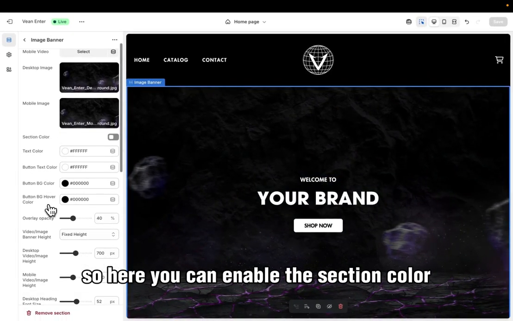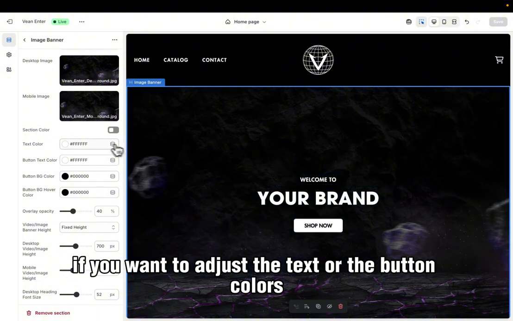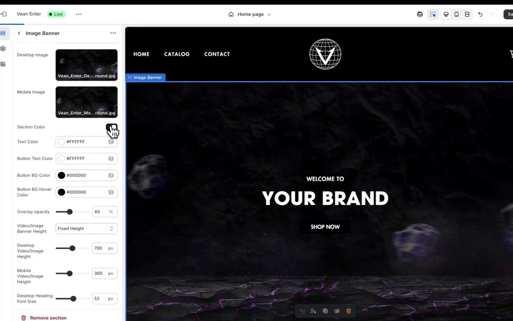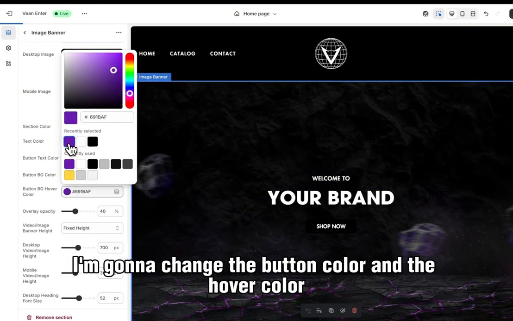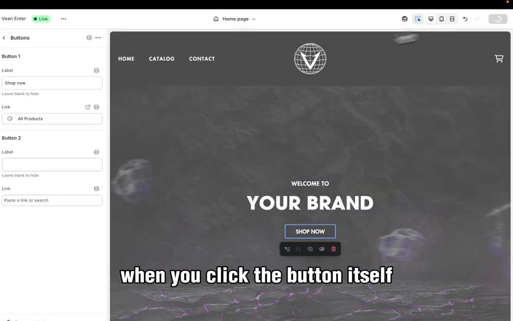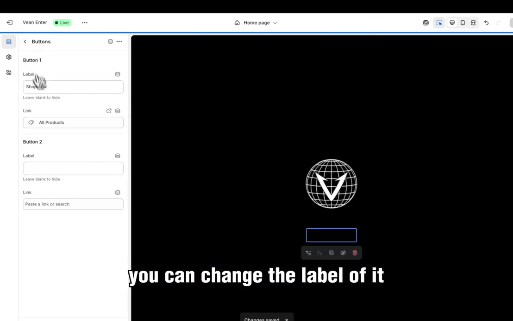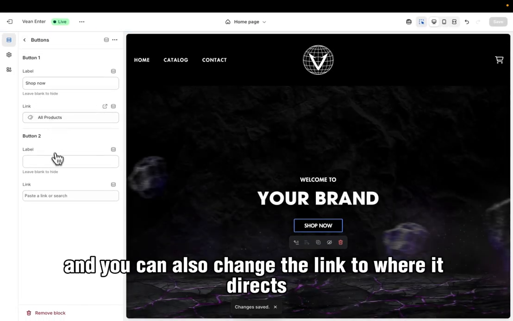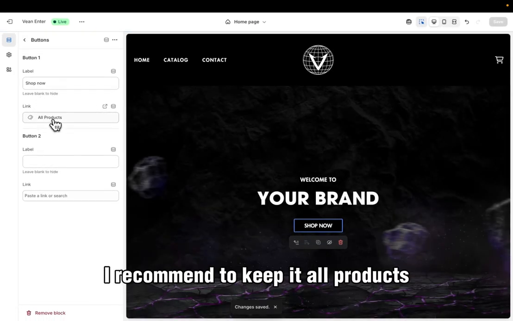So here you can enable the section color if you want to adjust the text or the button colors. I'm going to change the button color and the hover color. You can preview it when you hover over it. When you click the button itself, you can change the label of it, and you can also change the link to where it directs. I recommend to keep it all products.